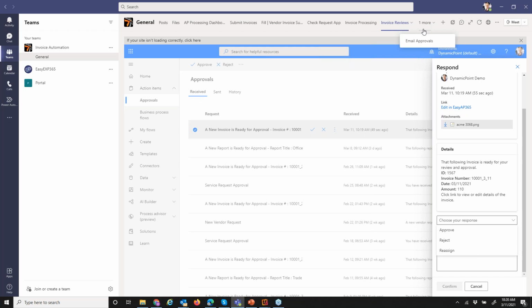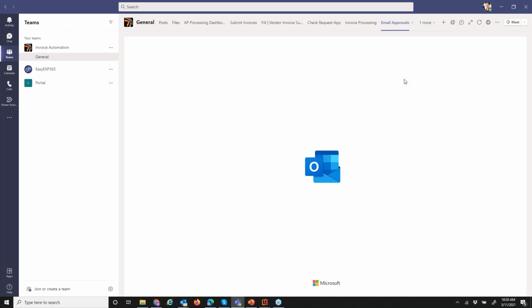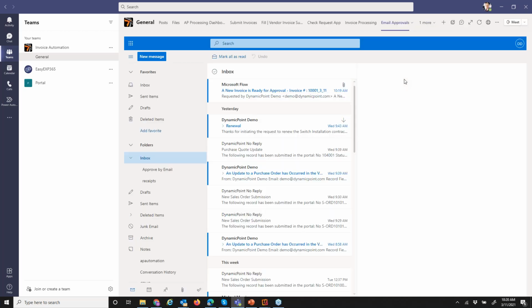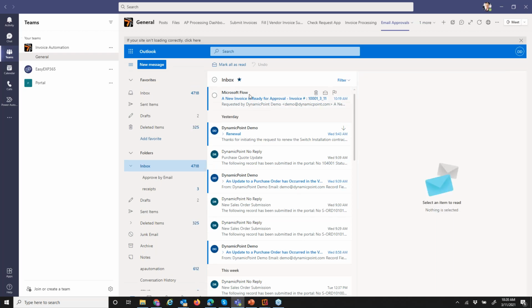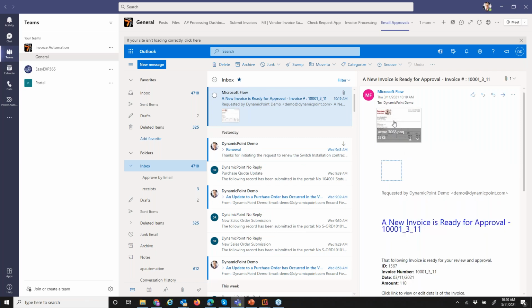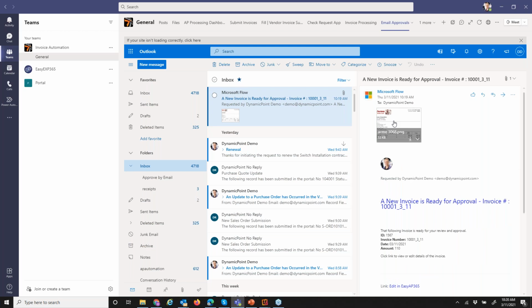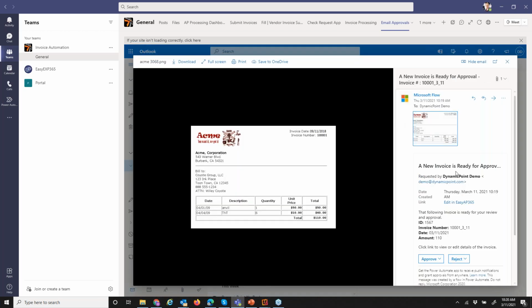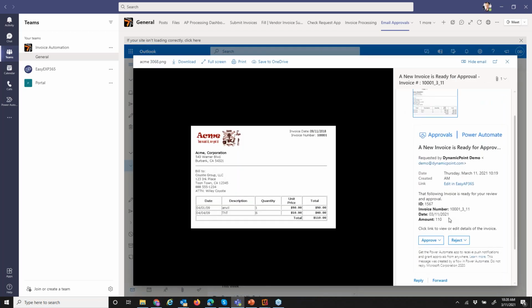If I'm not hanging out in Teams and I'm more of an email Outlook type person, I also received a notification directly to my Outlook inbox. So you can see here I have a new invoice ready to review. And as that comes up, we'll see that the invoice has been included on this, as well as some extrapolation of the metadata assigned. So here I'm seeing details from the invoice, and the ability to approve or reject it.